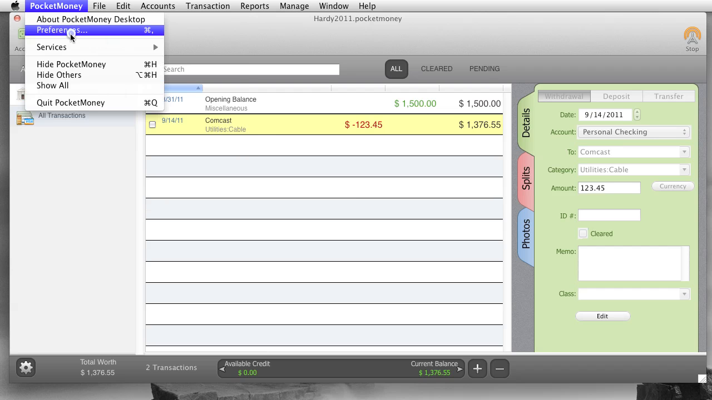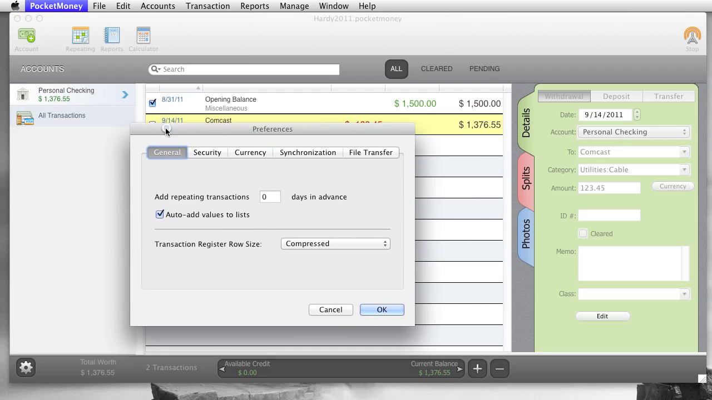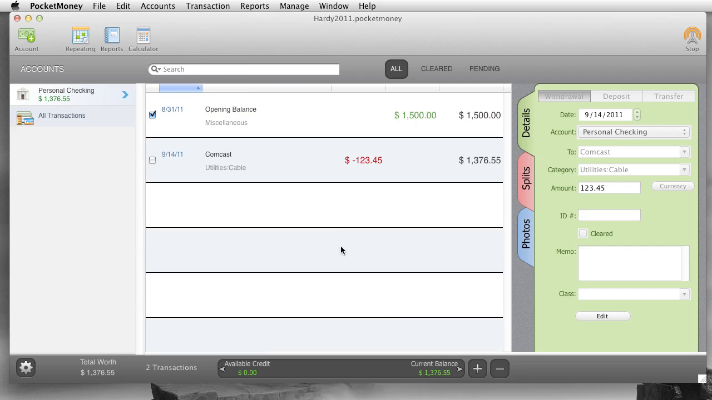So if we go into the preferences, and on Windows, the options are actually under the edit menu. So general, we have compressed rows. That's not the default standard. So let's just go there, and a little bit bigger, more Web 2.0-ish. So we have our opening balances, our first things.